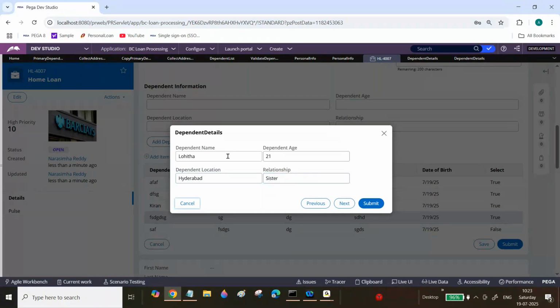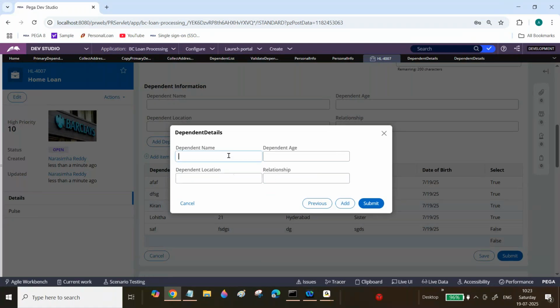Sir, again, all these buttons will come. Pega itself provides them. If you click on next row, it will come, next, previous row. Sir, here itself, I want to add one more row. Yes, you can add one more row. Click on submit.